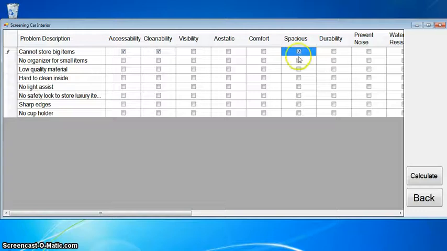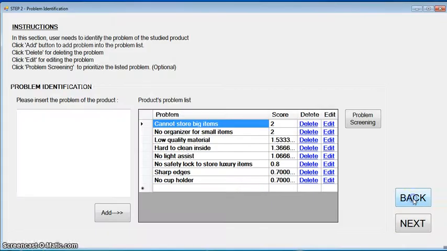We repeat for every problem in the list. Then we click Calculate to gain the score and click back. So, we can see that the list was ranked. The decision is in your hands, which problems need to be solved. Then, click Next.